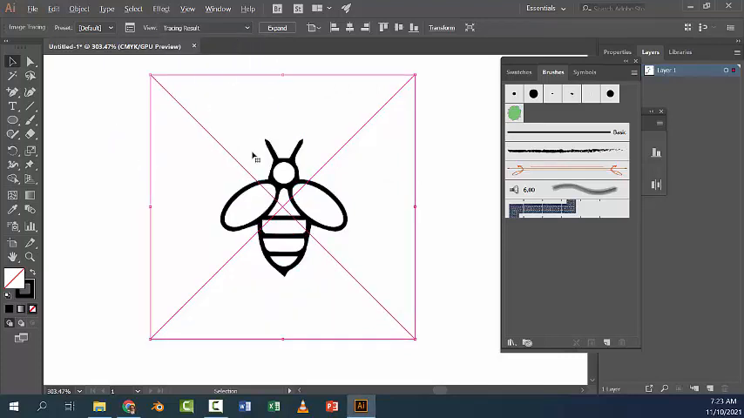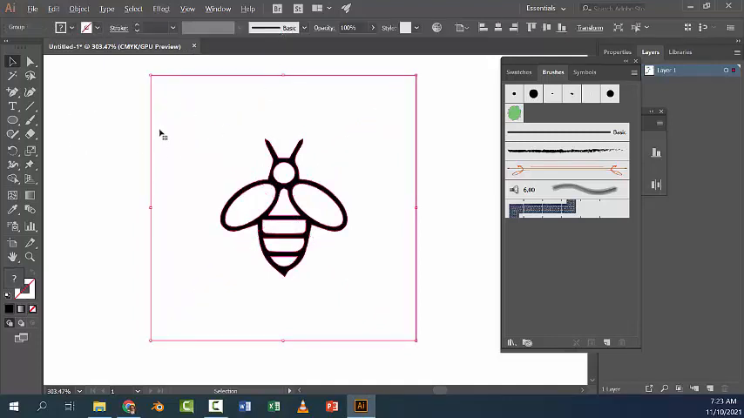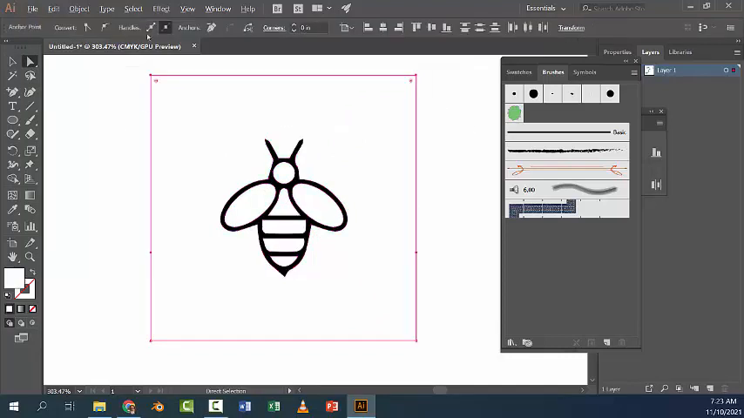And what I want to do next to make sure it's not this huge shape is I'm going to expand it. Now by expanding it, I now have access to more points. So I'm going to cut these points out using the minus or remove selected anchor points tool in the control bar.